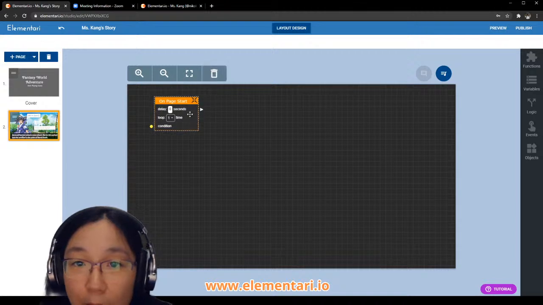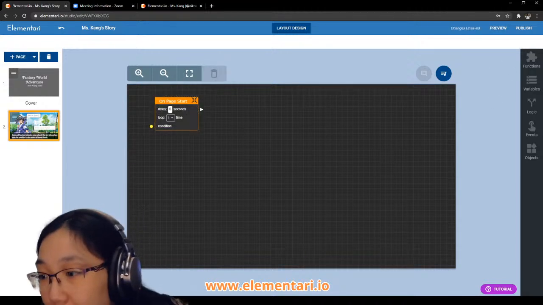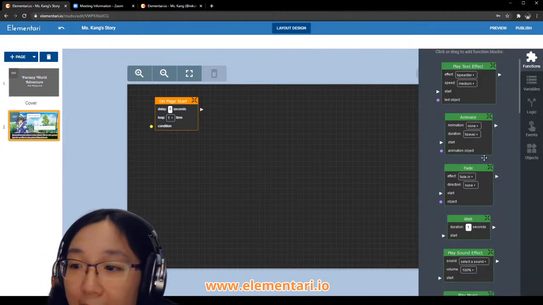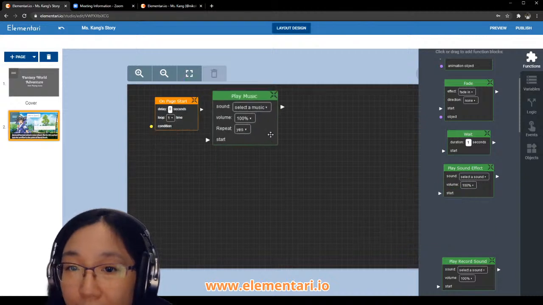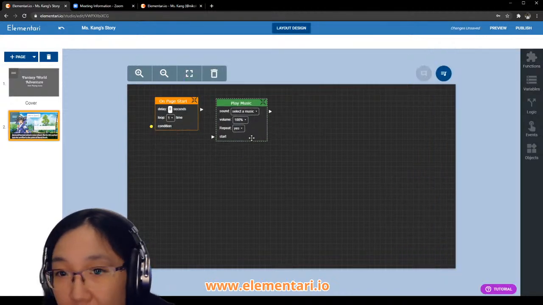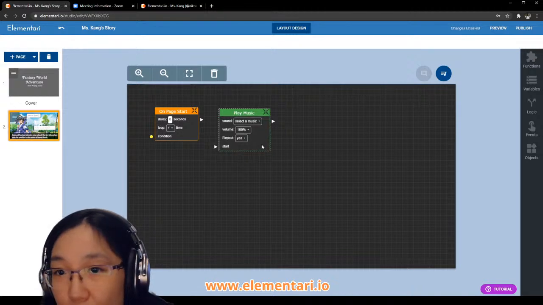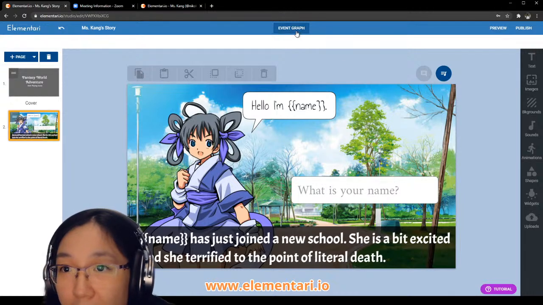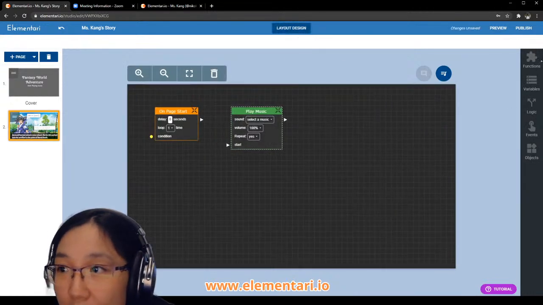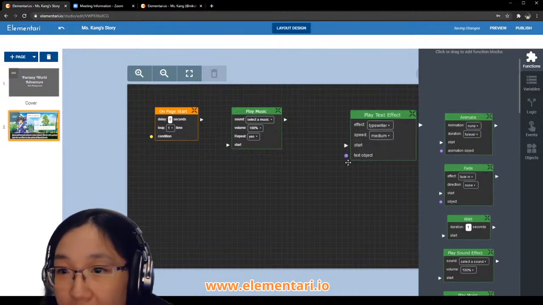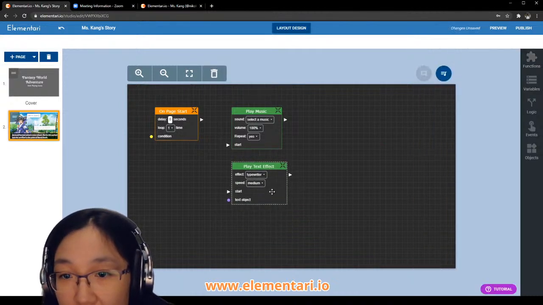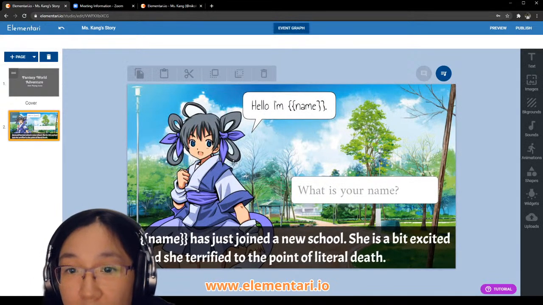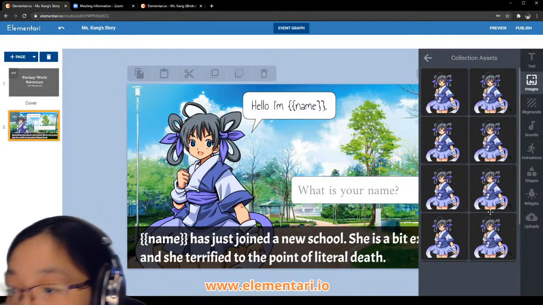And let's get started with some animations. So on page start, maybe let's play a background music. What do you think? And we want her with a scared animation. Okay, we could do a scared animation in a little bit. So let's do some background music maybe, and let's do a text effect. So we can choose which one looks scared.